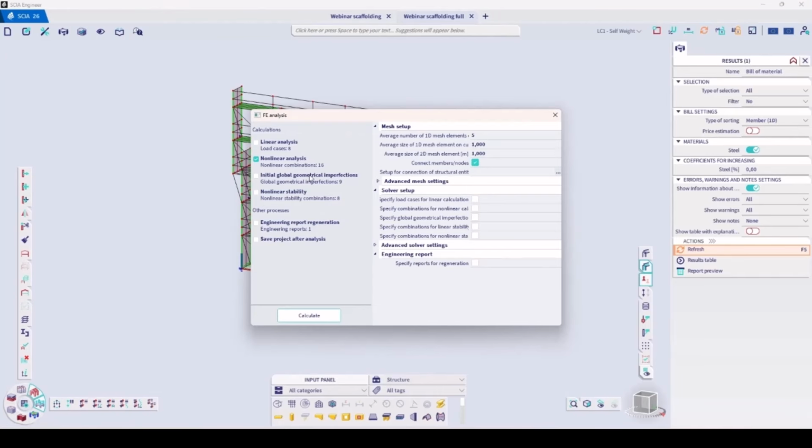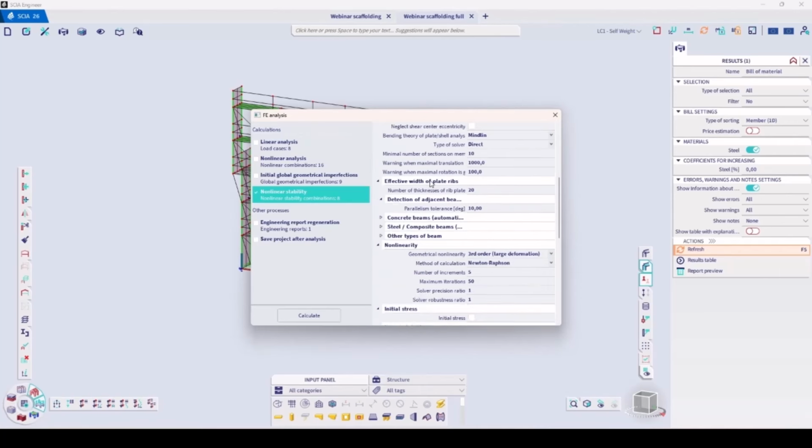And in the analysis, I then execute the nonlinear stability. I need to refine my 1D members. This is by default set to 1. I have to increase it. Otherwise, I cannot have any buckling shapes because I don't have intermediate points where the buckling shape could occur.